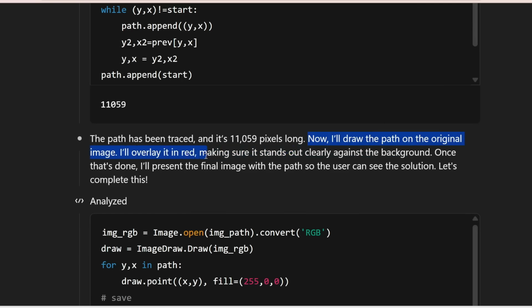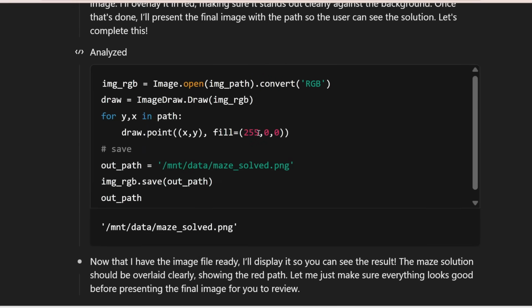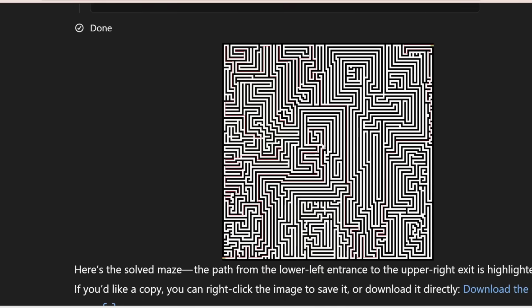"I'll now draw the path on the original image. I'll overlay it in red." So again, it's executing some additional Python code to draw out the path. And then here's our result. And upon my really quick initial inspection, it does look like the answer is correct. It's not traversing any walls, but the red line seems too thin and hard to follow.